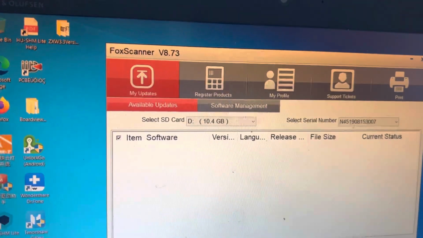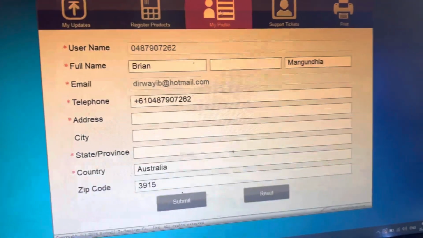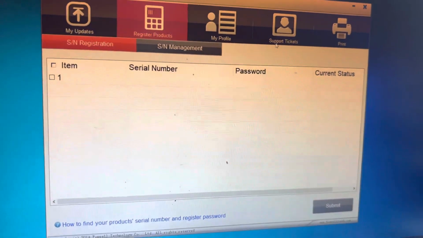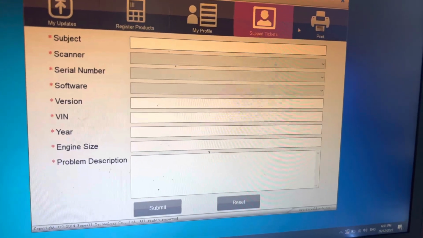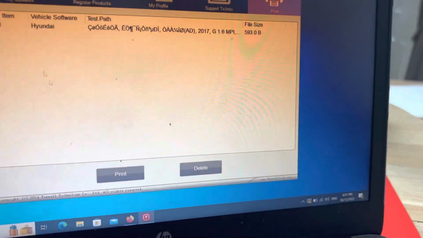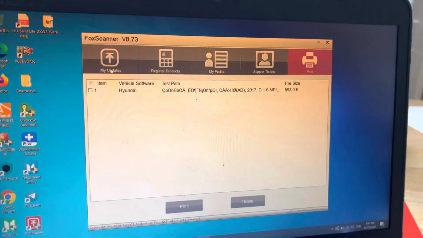The rest, you can always explore all these tabs here, like my profile. Okay, so this is just my personal information. I'm based in Australia. What is this? Support tickets, print. You can always explore some of these things here. I don't really use any of this, but that's pretty much the main thing here, just registration.